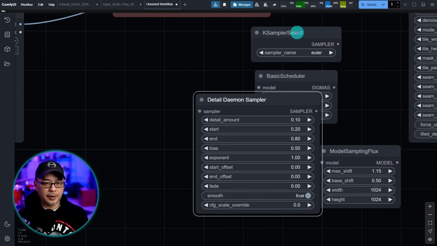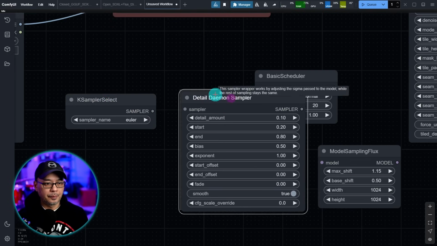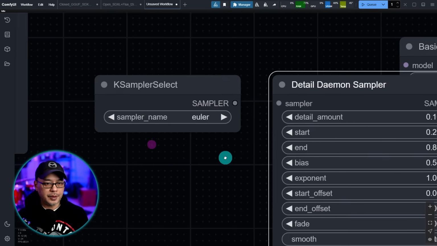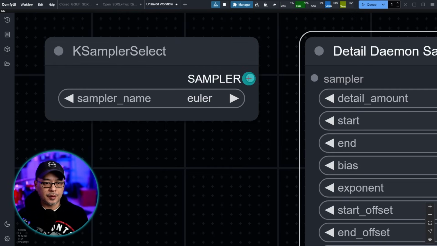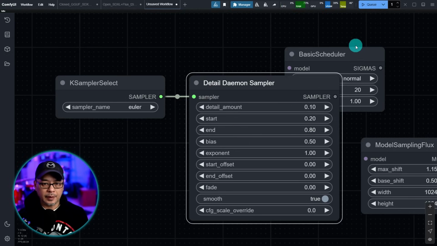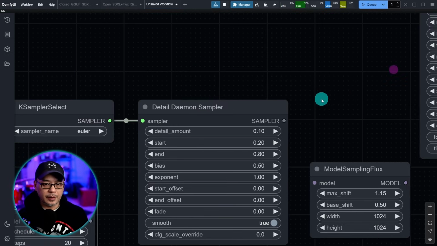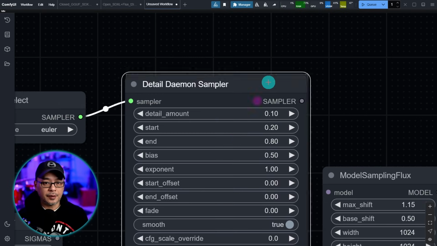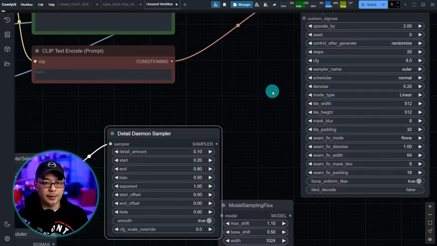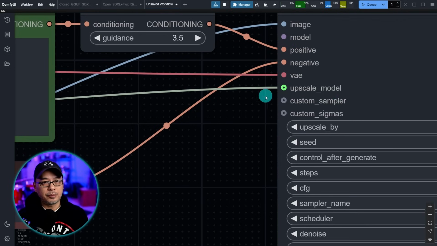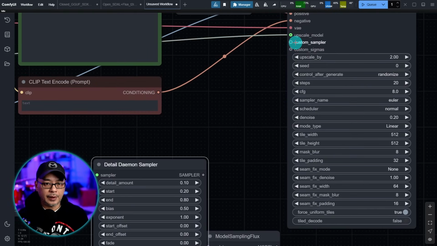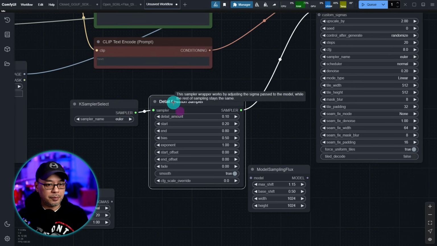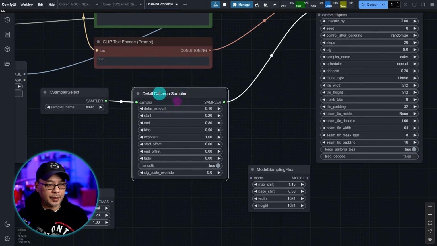So let's put the K-sampler over here. And if you'll notice, we have two inputs. So let's connect those. And let me move this guy out of the way. And then we have the sampler input here. So obviously we need to connect that to the custom sampler input right here. So we'll go ahead and connect that to there. And let's make some room, push these guys aside.